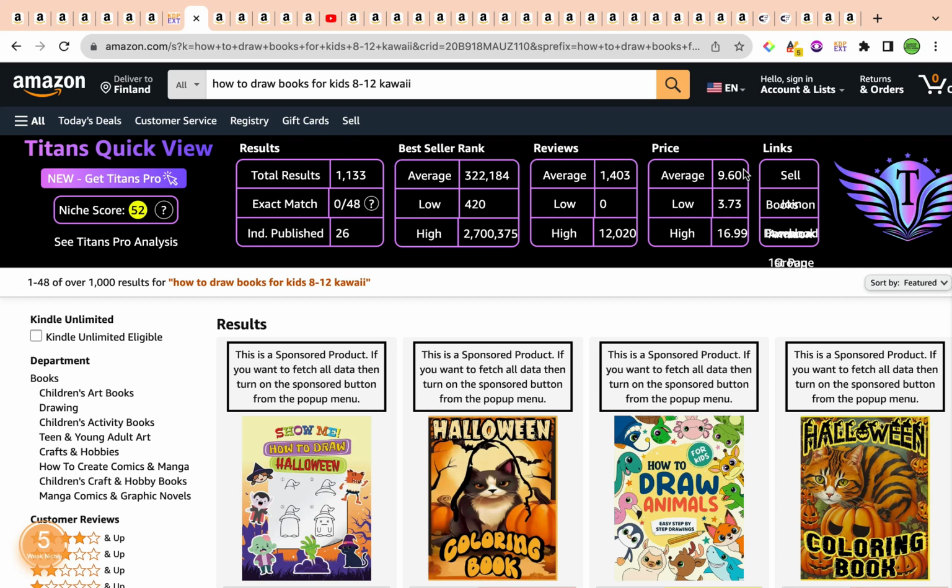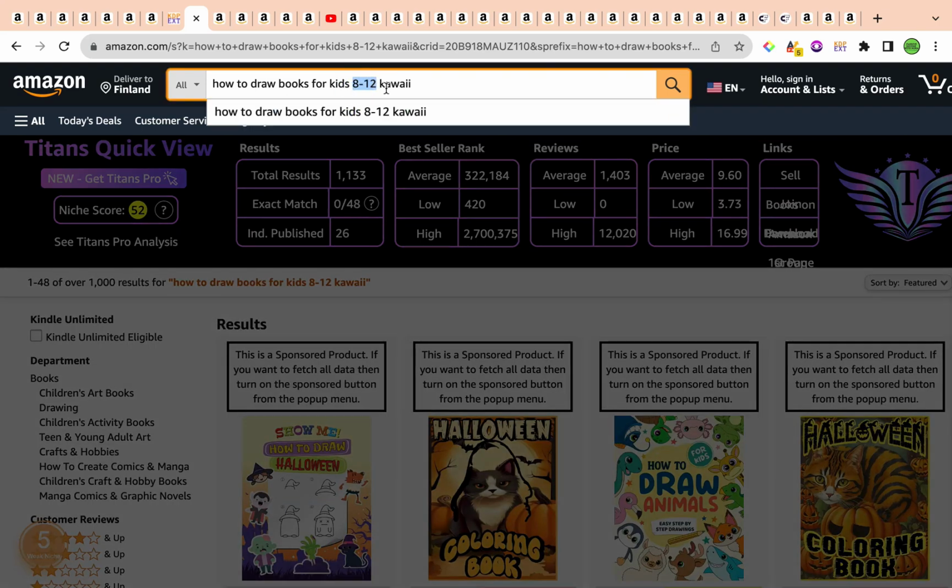And here we have a beautiful long tail keyword that has everything that we need to get started. First of all, we've got how to draw, which is the theme of the books, the interior of the books, and it's going to be a medium content book. It is for kids that are aged between 8 to 12, and the theme is kawaii, which is the theme of the interior of the book, the style of the instruction, the types of drawings that we're teaching children to draw.